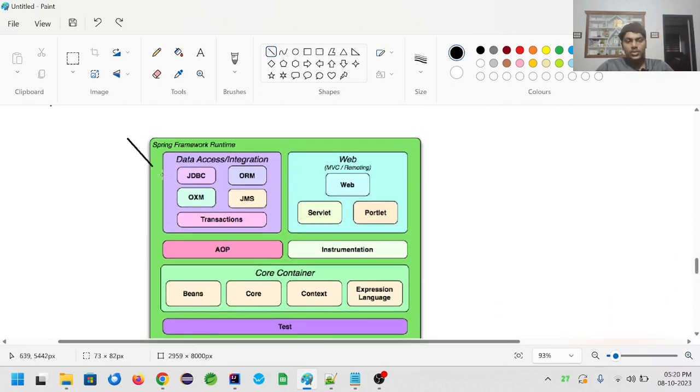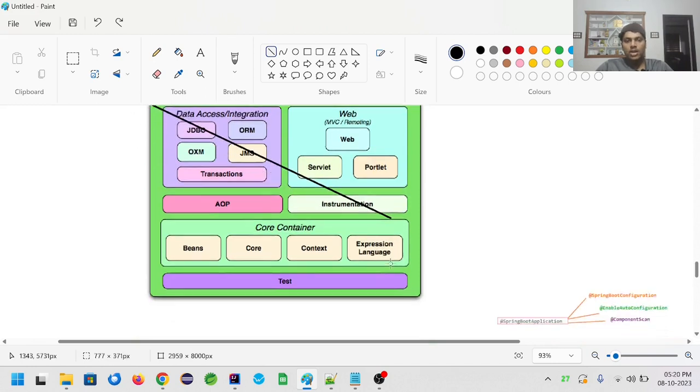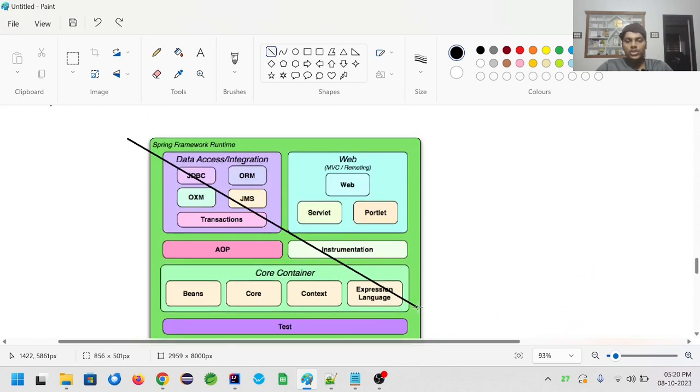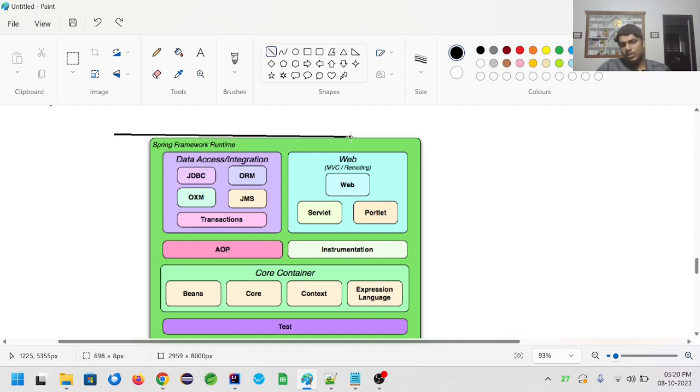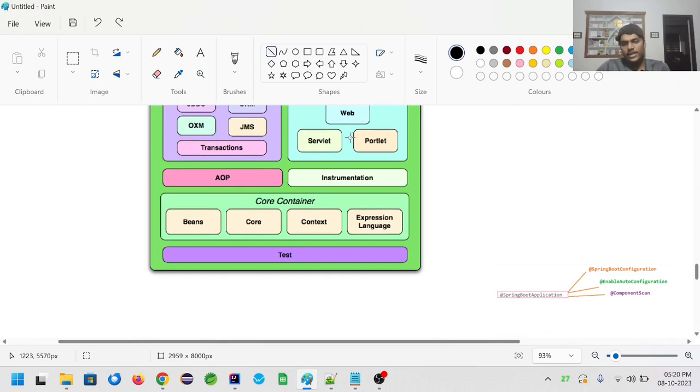So Spring is an all-rounder framework. You don't need to manually integrate multiple technologies for developing Java applications. Instead, you just need to use the Spring framework. This Spring framework will provide all the features whatever you require for developing applications. We just need to use the Spring framework, and we can reduce a lot of boilerplate code.